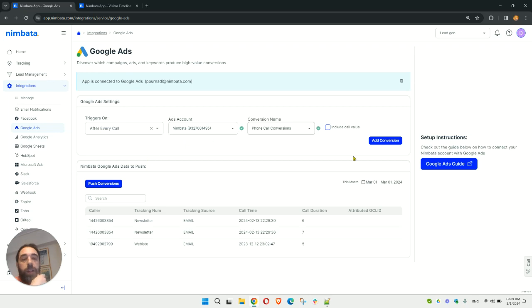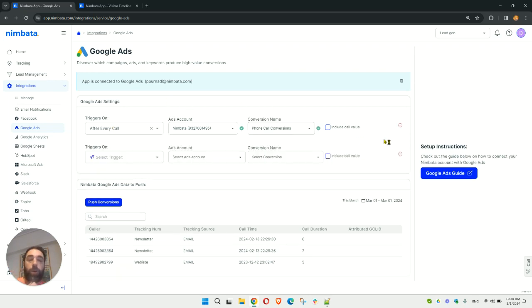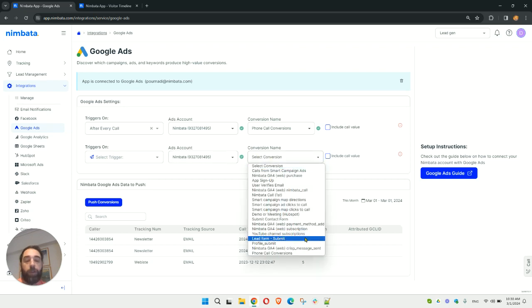Now, the beauty here is that you can also set the trigger. So you can have all GCLIDs sent back to Google Ads if you select the after every call trigger, but you can also create multiple conversions, right? You can add a new conversion, create a new conversion here in your account and plug that in, and then assign a newly created trigger.